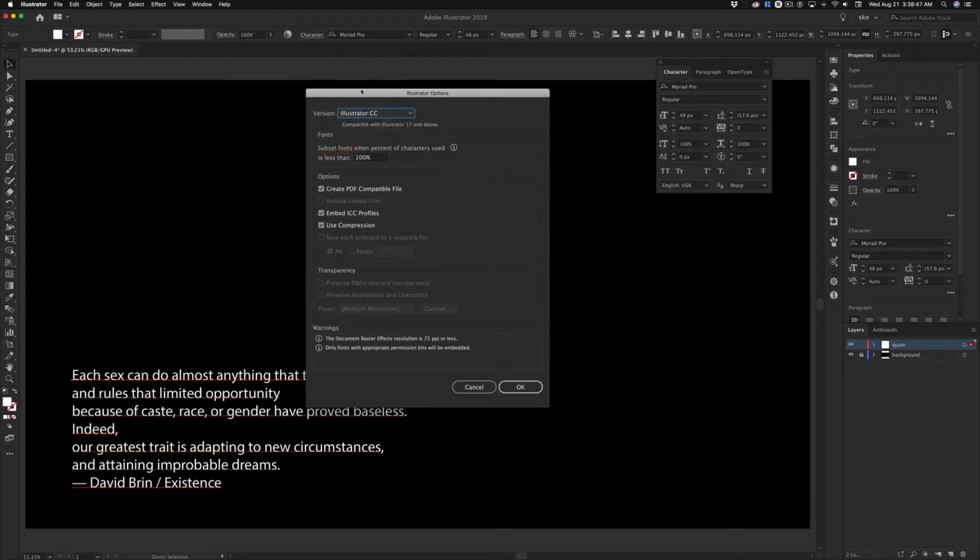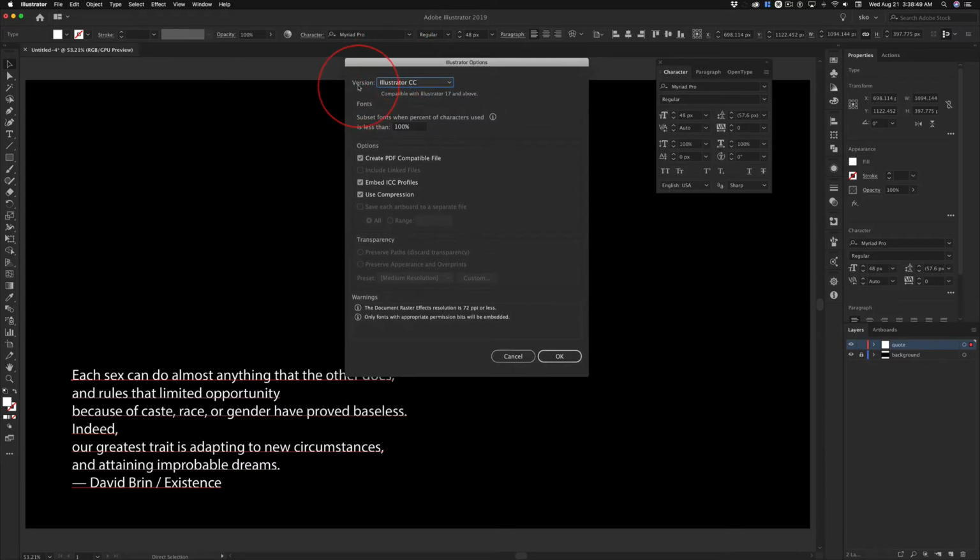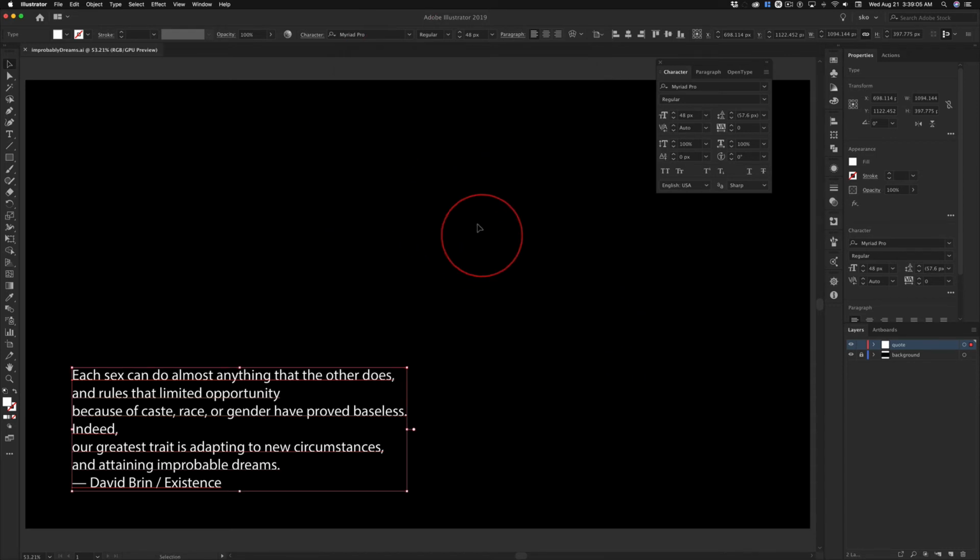Now, by default, you get this second dialog box. What version of Illustrator do you want? There are reasons to change this. In this classroom, 99.9% of the time you will never change this. So just get used to clicking OK after you save.